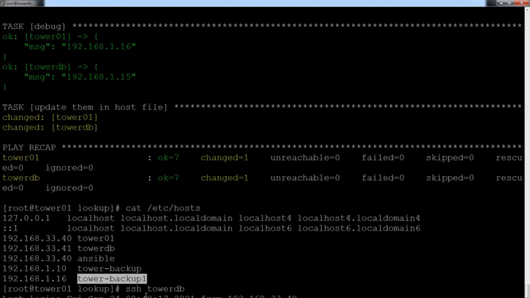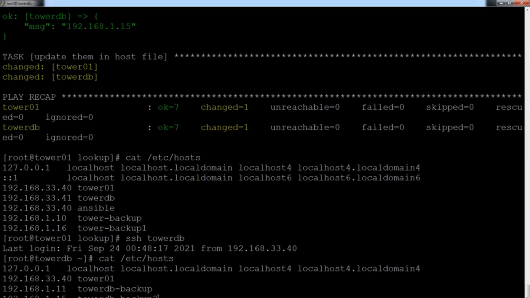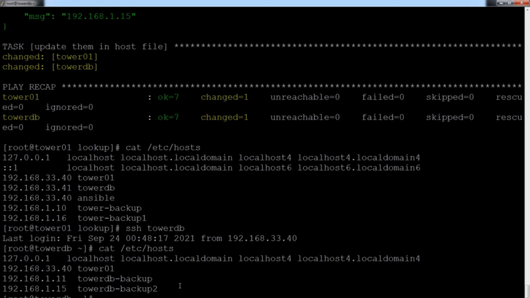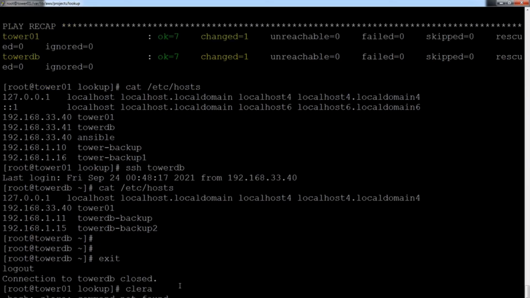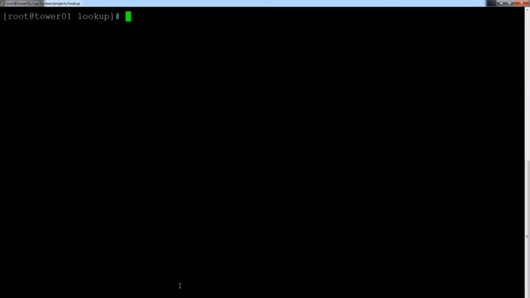If I go to the tower DB, it updated with backup. You got it, tower.db.backup 2. Here it is tower.backup 1. So that's all I have in this topic. I hope you are very clear on the topic we discussed.